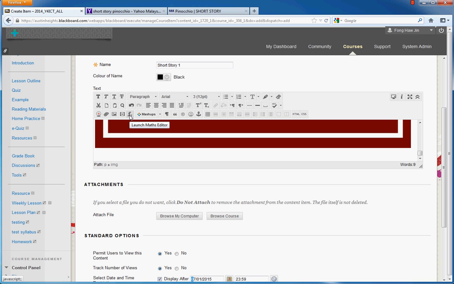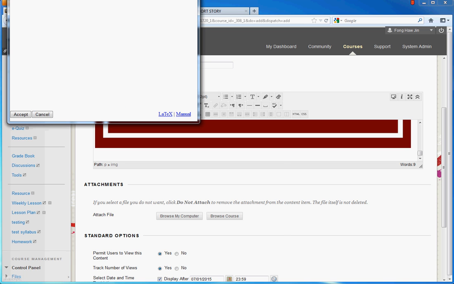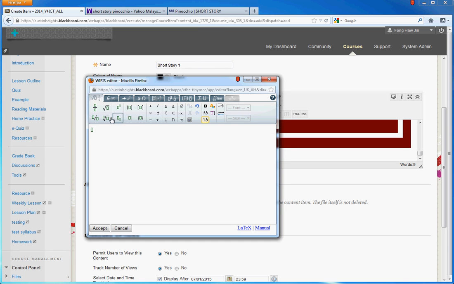This is a maths editor for those teachers who are teaching math subjects. You can use this to enter symbols of mathematics. You have to use this one, or for those who are using another software, LaTeX, you can use that also. Okay, there are many ways to enter this.